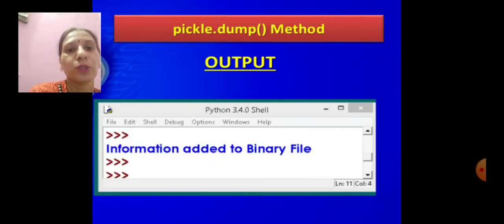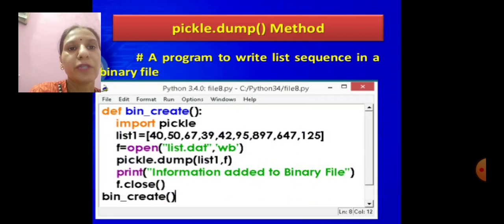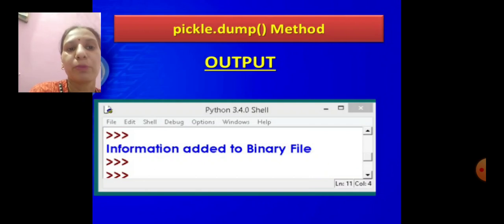Now this is the output. Information is added to the binary file. When you save this program, you can run it by using F5, and then you get the output: information added to the binary file.